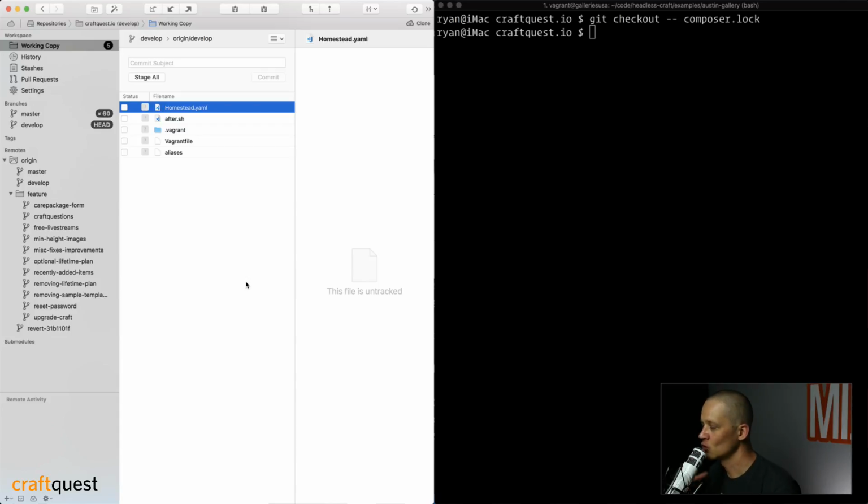But again, if you learn the basic commands from the command line first, and then go into an application like Tower, then you'll be fine. Because if you ever have to hop on a server and start doing some Git stuff for some reason, you're not going to have Tower there to help you out. So you definitely want to know how to use the commands.